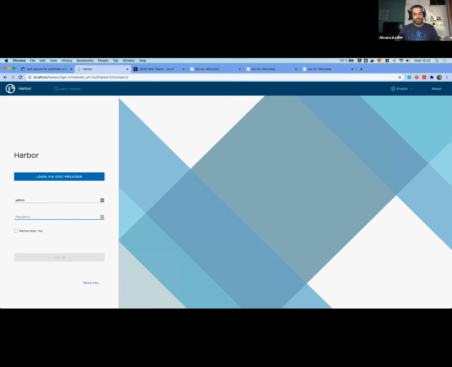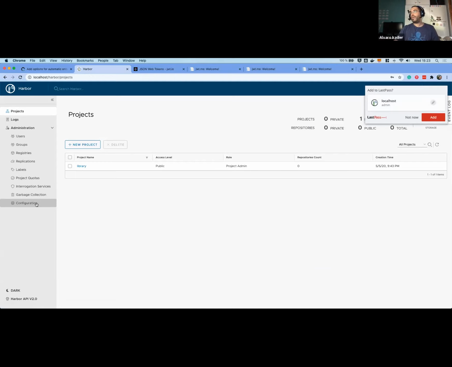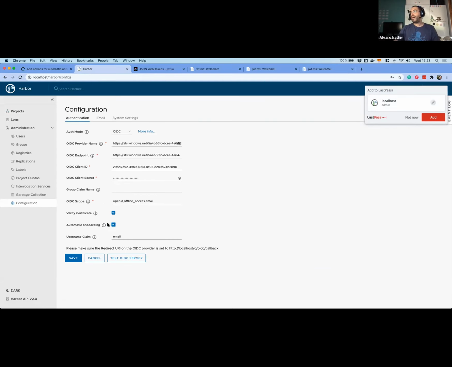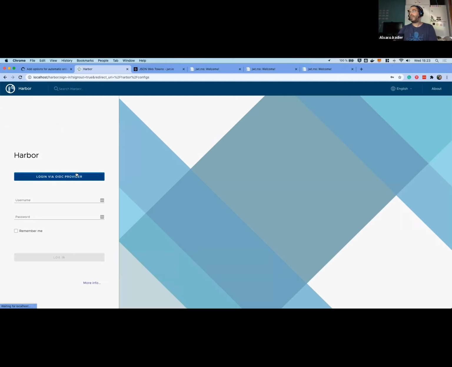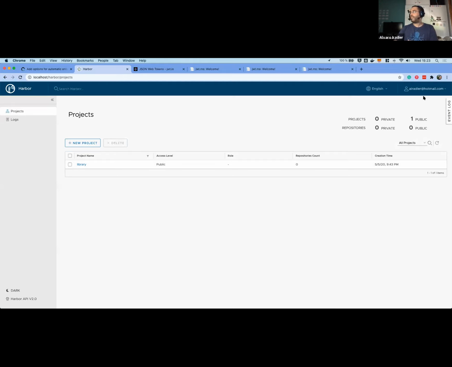And then the second change is this automatic onboarding option that skips the onboarding screen altogether. So if you don't want the user to be able to change the username, and you choose a good username claim here, making sure that the username will be unique per each user, then just clicking in here will automatically onboard the user, skip the onboard screen, and the user doesn't have the chance to set a different username.